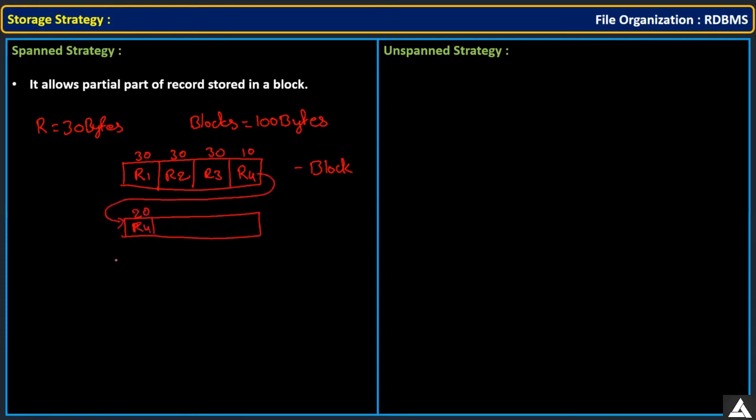In this way you are giving a connection. That is what he is saying: a partial part of the record we can store in a block. Here some part of the record is there, and here some part of the record is there. This is very simple. So this is block 1 and let us take this as block 2.